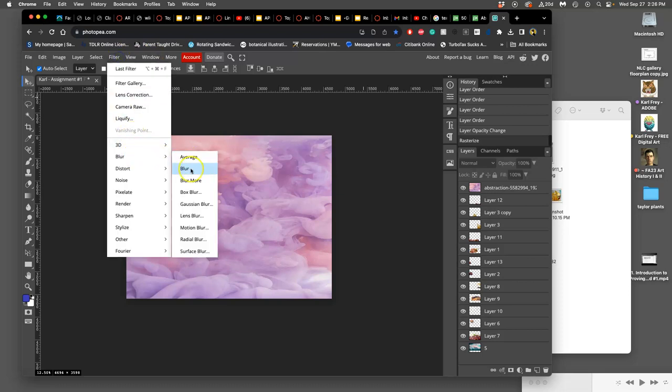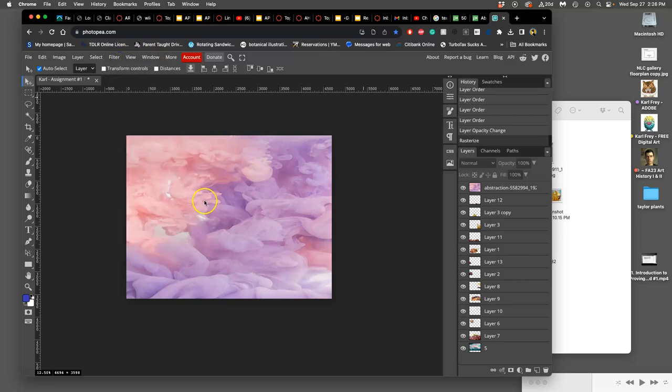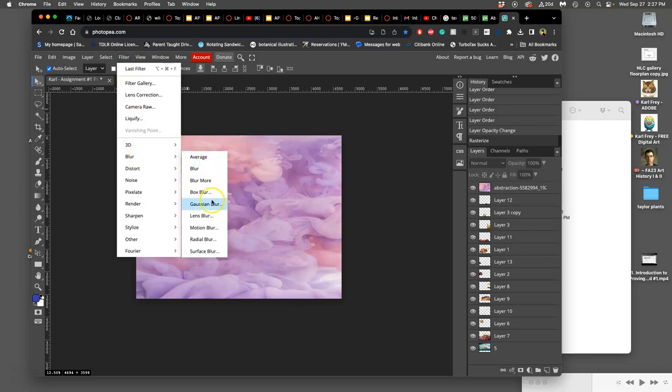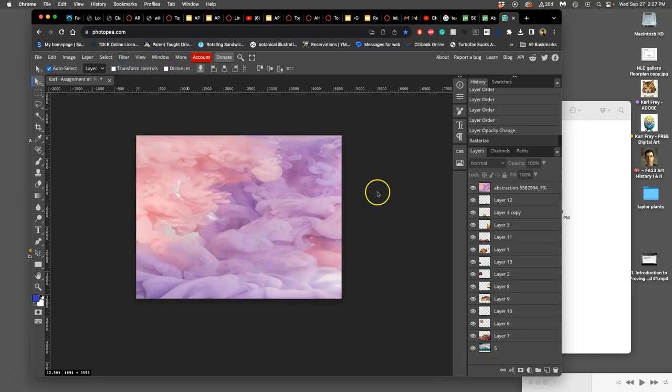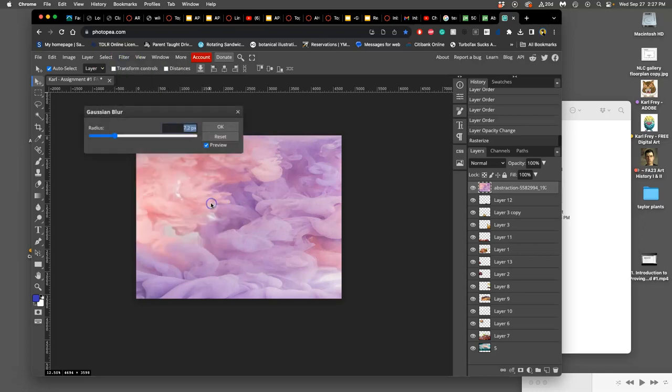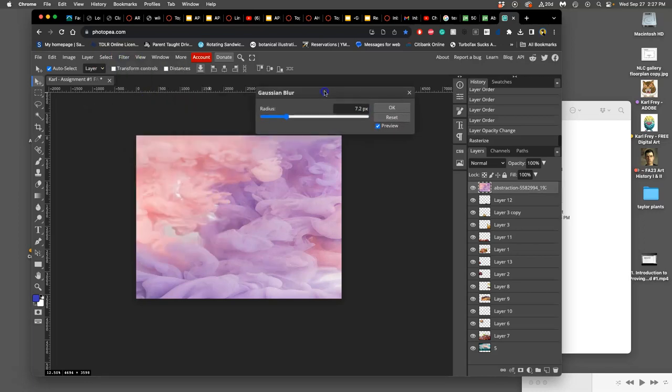Filter, blur, Gaussian blur. Where is the tool? Uh-oh. Why is it not giving me the tool? Oh, I need to select the layer probably. It got deselected. Let me try it again. Filter, blur, Gaussian blur. So it knows what it's applying it to. There we go. So you get the tool.